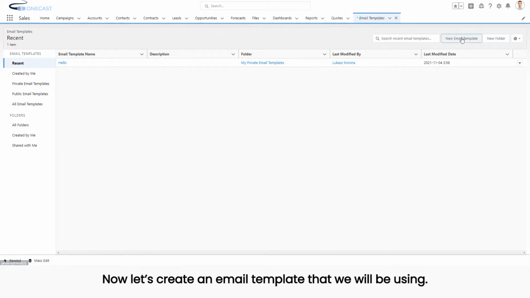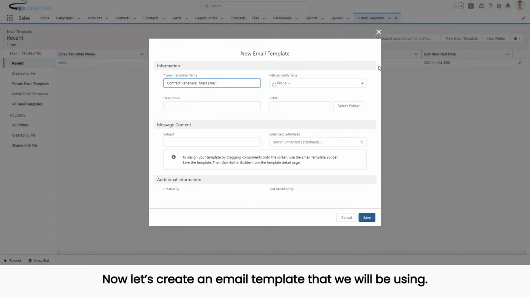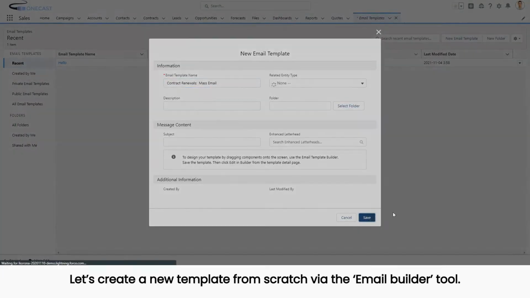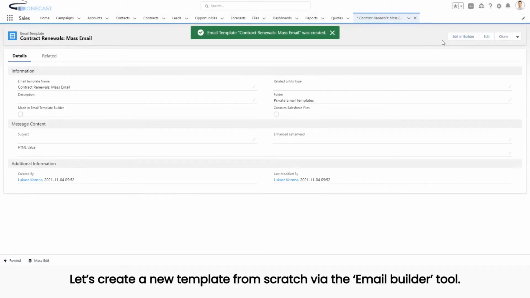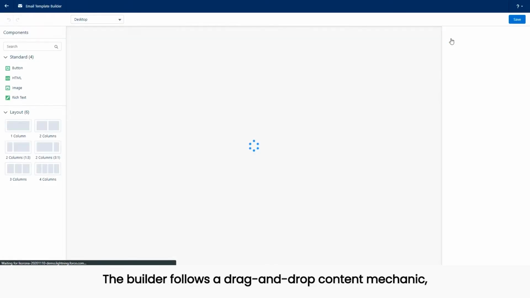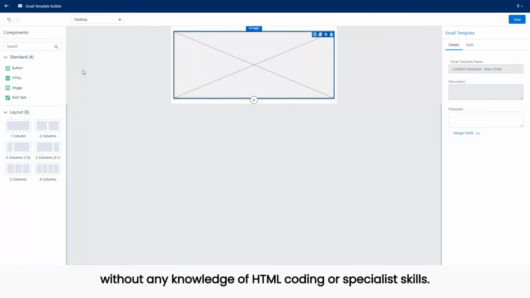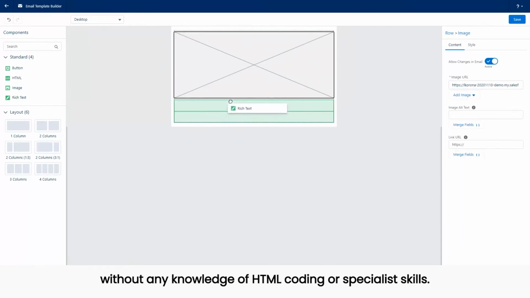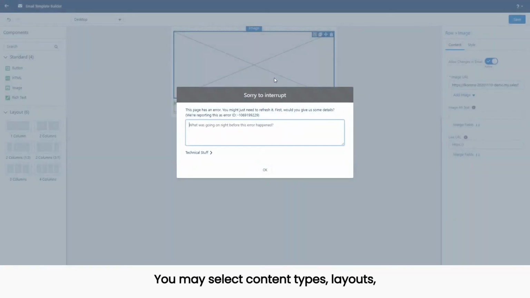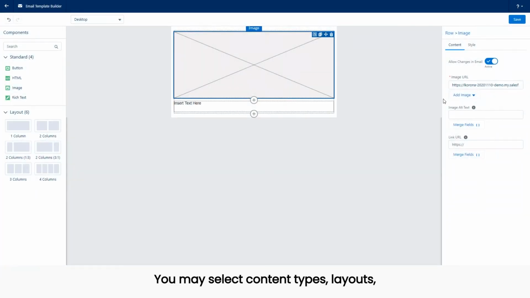Now let's create an email template that we will be using. Let's create a new template from scratch with the Email Builder tool. The builder follows a drag-and-drop content mechanic, enabling users to create email templates without any knowledge of HTML coding or specialist skills. You may select content types, layouts, add buttons, and other components.